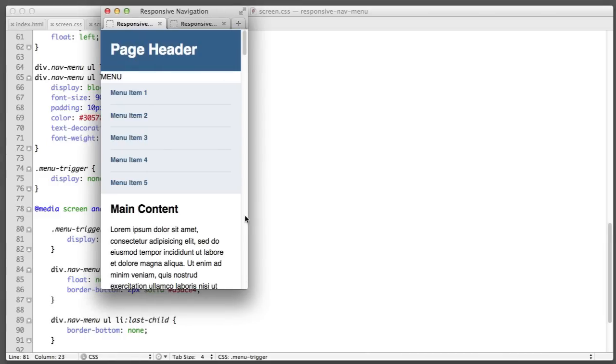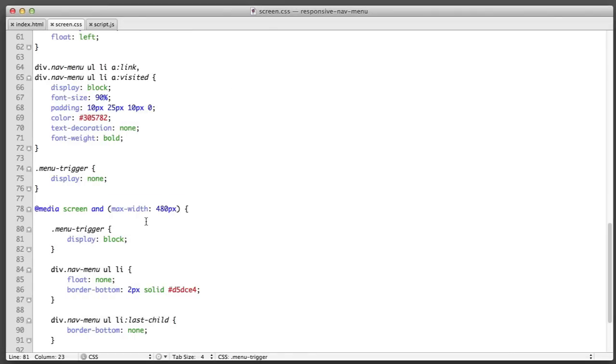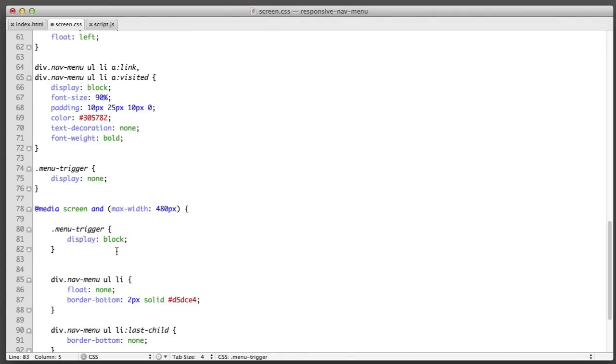So now our next step is to add CSS so that the navigation menu does not display at all for small screens, and then we'll use JavaScript so that if you click this menu trigger, then it reveals. So we'll hide the navigation menu entirely for small screens.